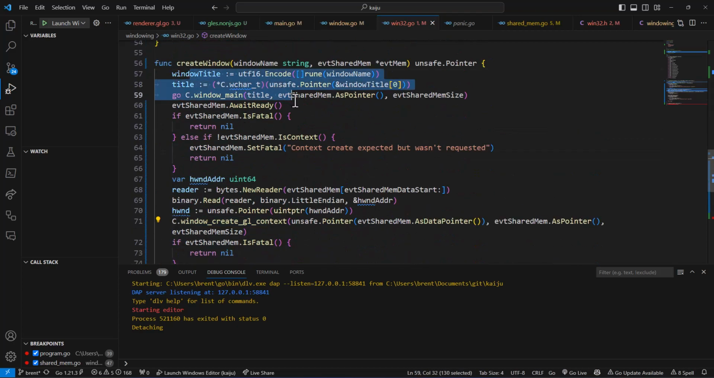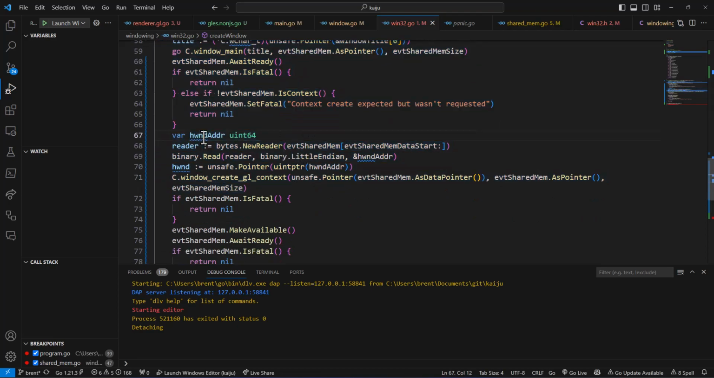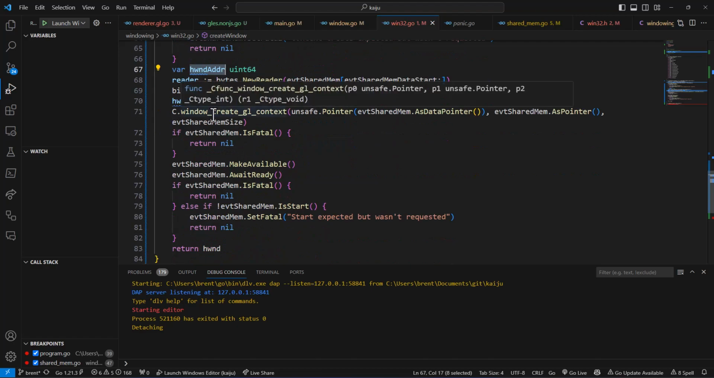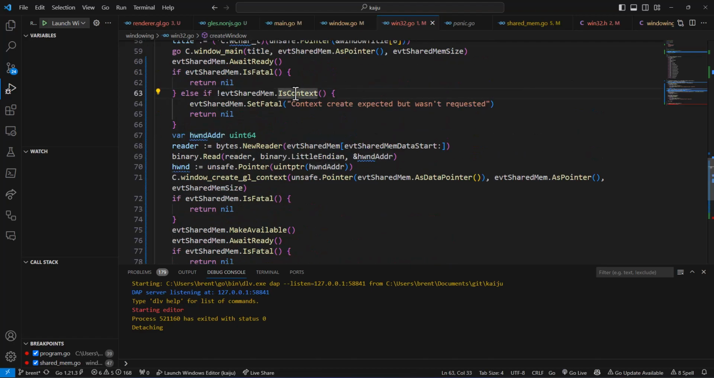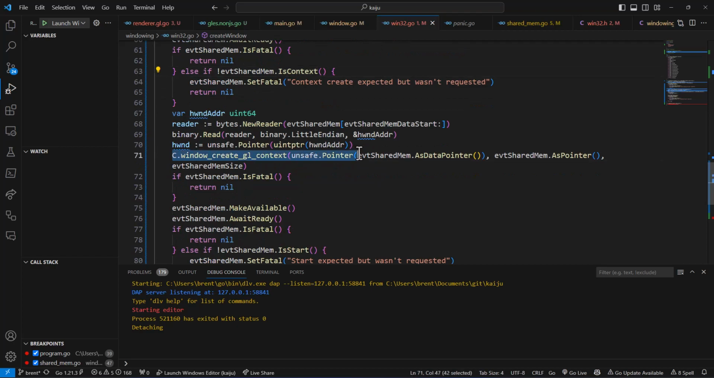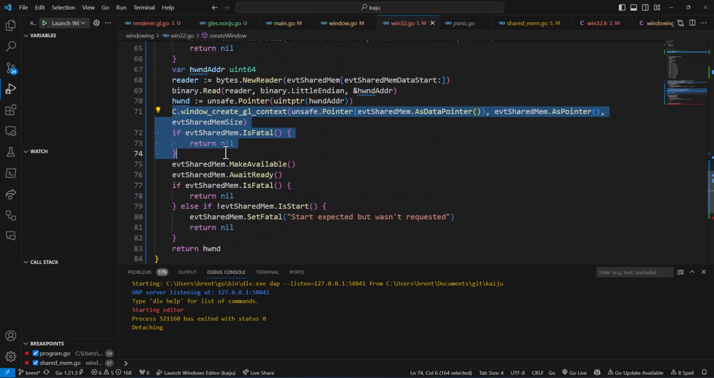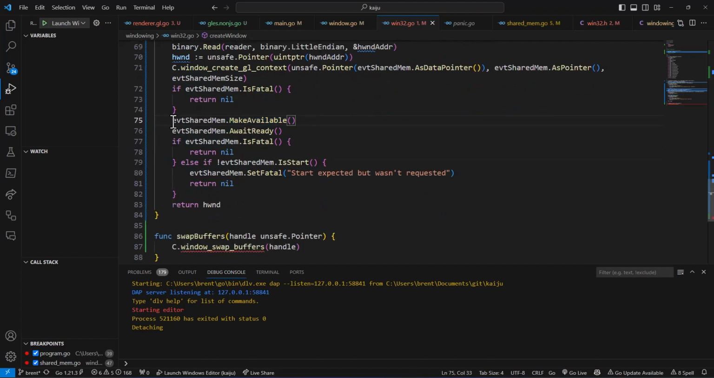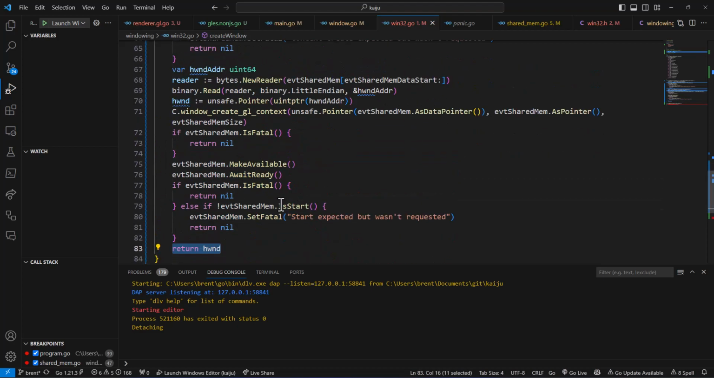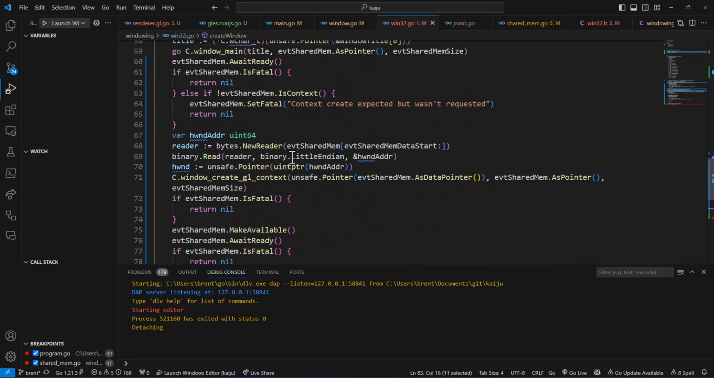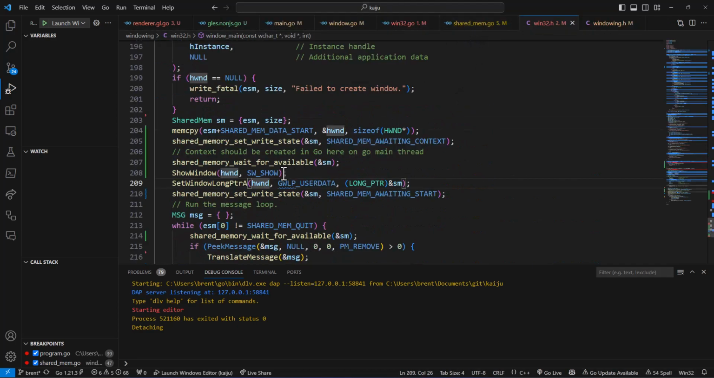So here we start the window, wait for the context request, get the HWND out of that because it was written to us as part of the context stuff. Create the context. If it's fatal, we need to exit. Otherwise, we're going to say that it's available, wait for it to be ready. If it's fatal, exit. Otherwise, if it's not start, we're going to throw a fatal. Otherwise, we're good to go. So this is the sequence of steps needed to make that happy.